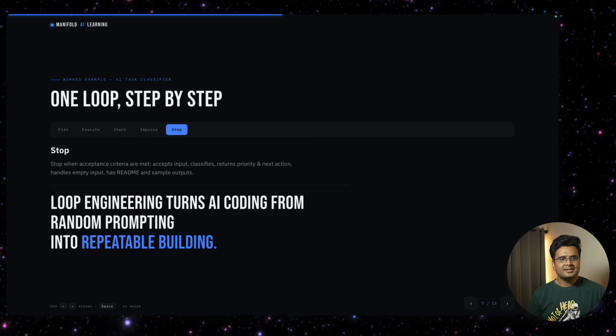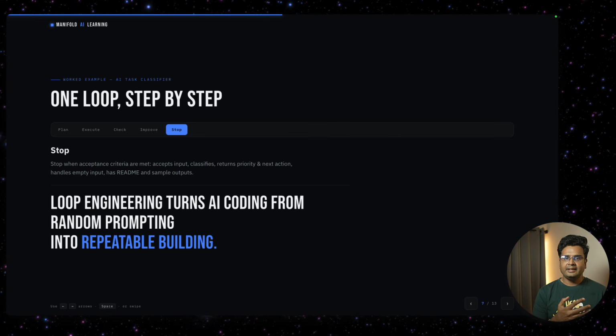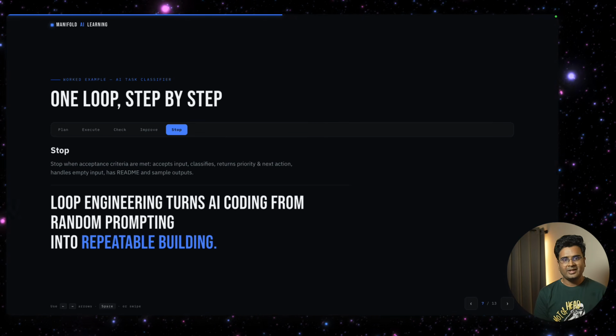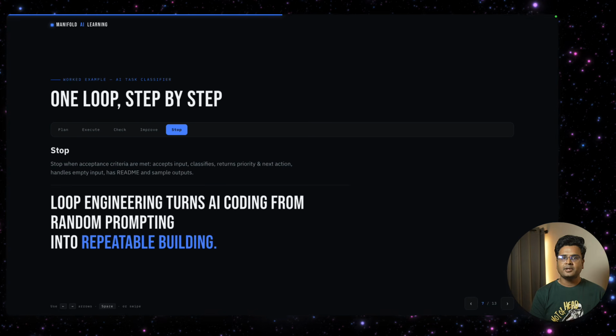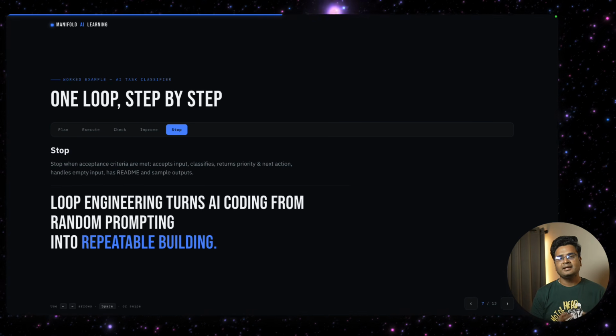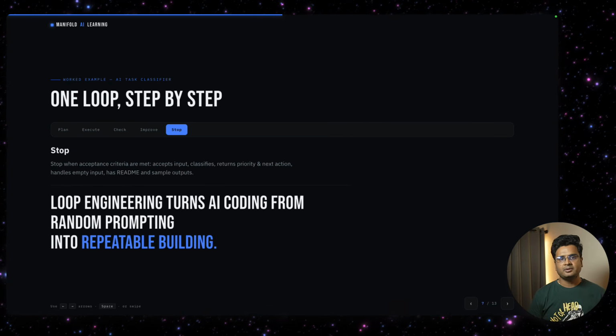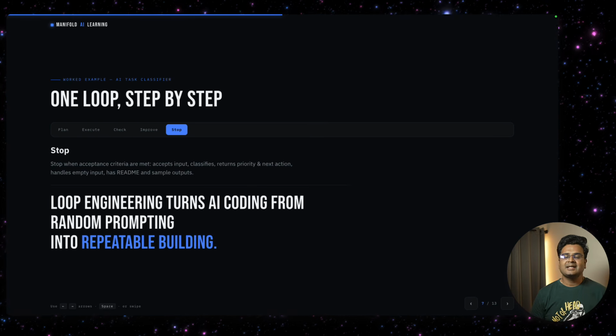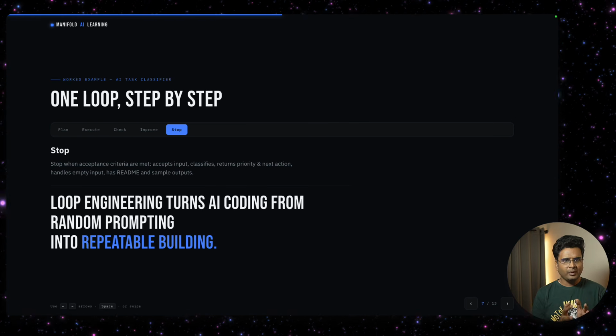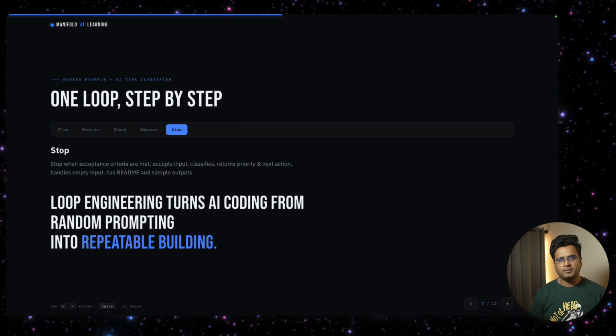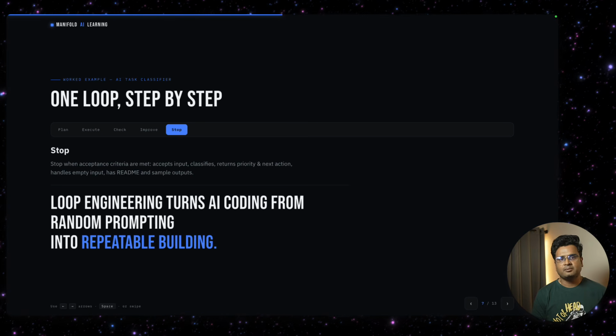Now, what are these criteria? Well, it accepts the task input, it classifies the category, it returns a priority, it suggests the next action. It can even handle the empty input. It has a README file and it has sample output. Now, when all of that is true, we stop. We don't keep tinkering forever.